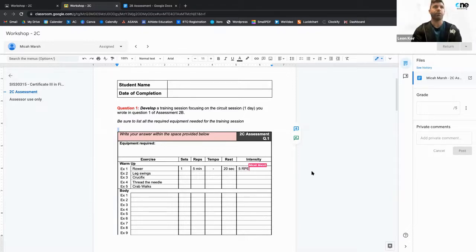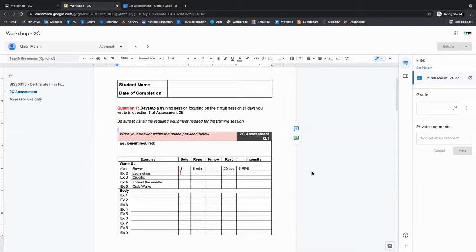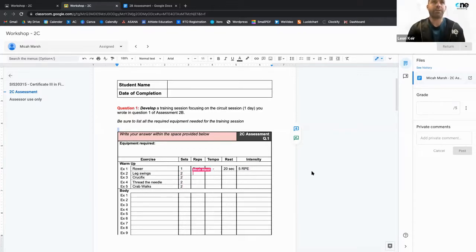Awesome. All right, perfect. So now we're going to move into our other exercises. For these dynamic stretches, I recommend 2 sets. So let's just put 2 sets for each one. We're going to go through it twice. Now with our reps, I recommend 10 each side. So like a leg swing, crucifix, thread the needle, and crab walks, they're all exercises where you have to do the left side and then the right side.